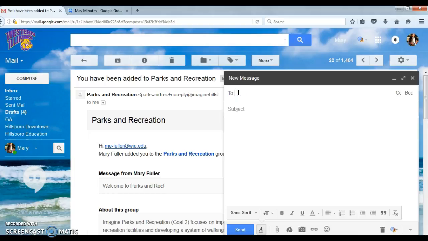Previously, through the WIU system, it was something like Hillsboro Parks 1-3 at WIU. Now they're an easy to remember system, and each email address is at imaginehillsboro.org. So, for example, Parks and Rec is parksandrec at imaginehillsboro.org. Housing is housing at imaginehillsboro.org. It's a lot easier to remember, and now we have access to adding and removing members and email preferences, which I'll touch on in a bit.